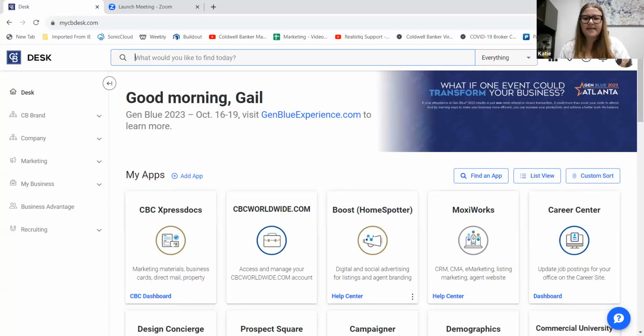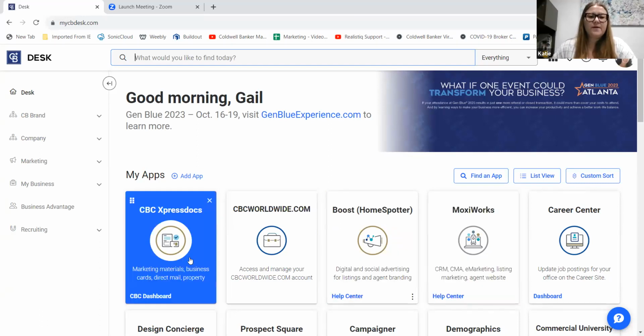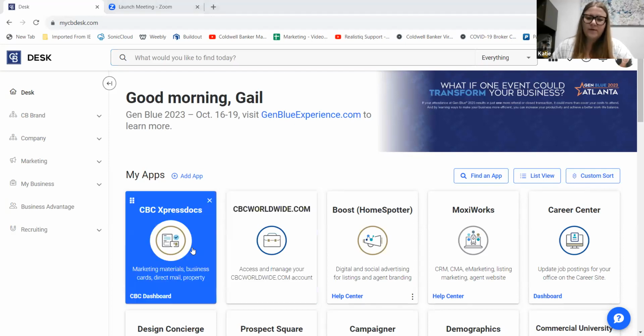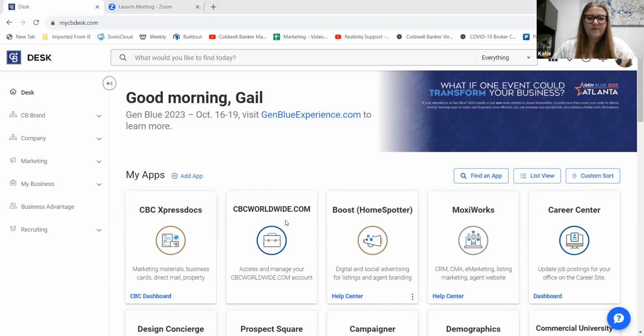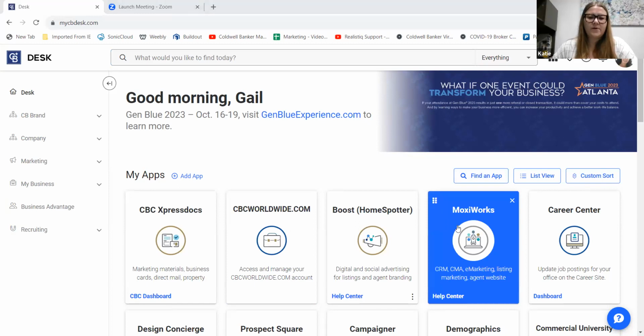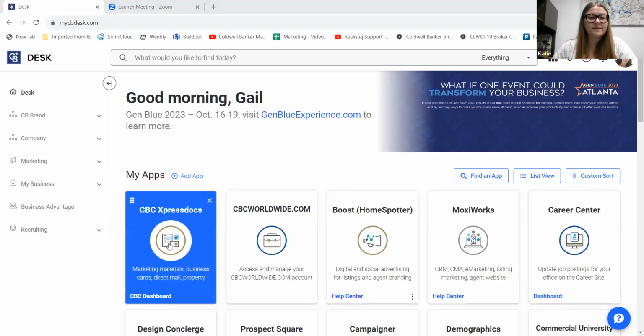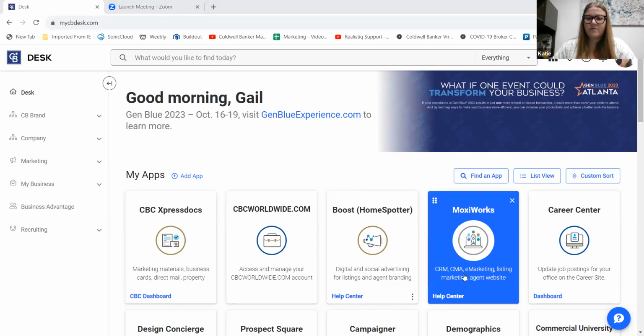I have a lot of screens open this morning. Okay, so can everybody see desk? Yes. Okay, perfect. So you're going to want to log into CB Desk as usual. And this morning I am Gail. So it'll say good morning, Laura, or good morning, Fran, or whatever. So hopefully you're in the right account. And then you're going to look for Moxie Work. Depending on where you've put it, it might be on the top. Hopefully it's on the top because that means that you're using it quite a bit.